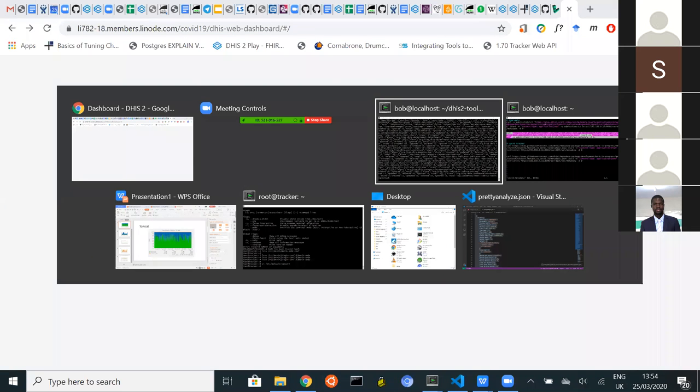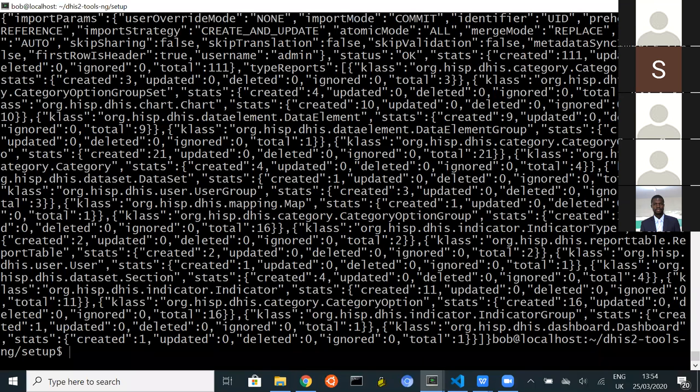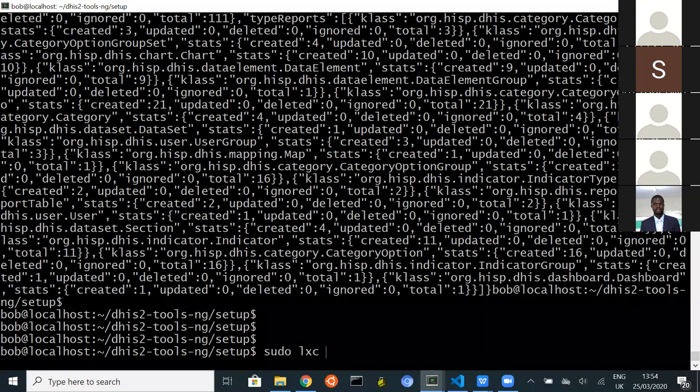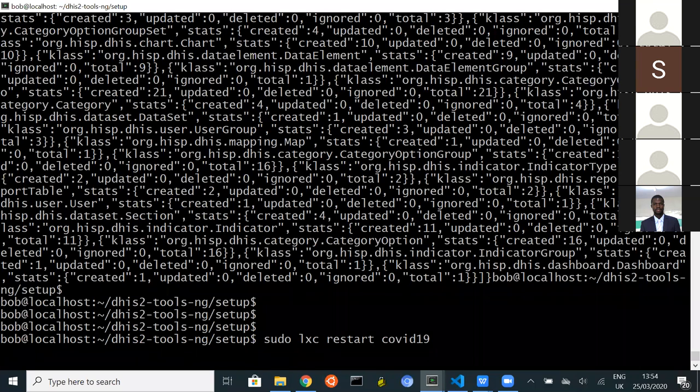There is something which is unhappy about this. Something is not right. Okay, without going to look at the log files, when all else fails, let's just reboot the thing anyway. Okay, just restart our COVID-19 instance. We're going to have a look at it again. When I did this yesterday, it was fine.